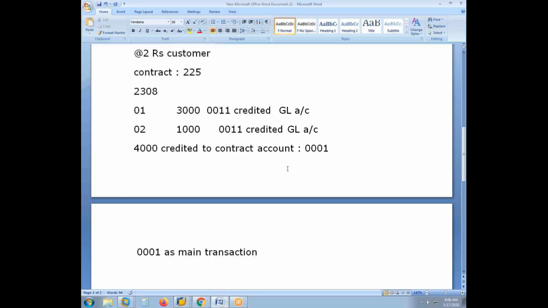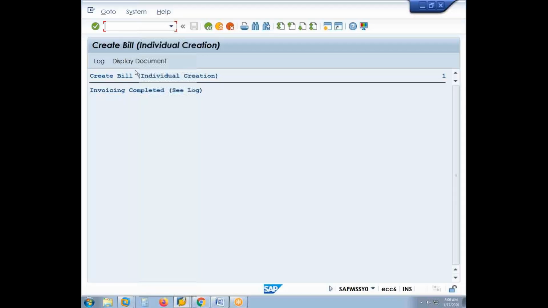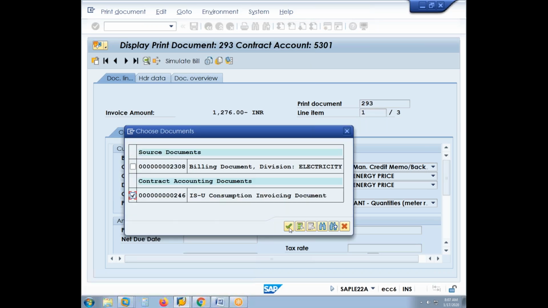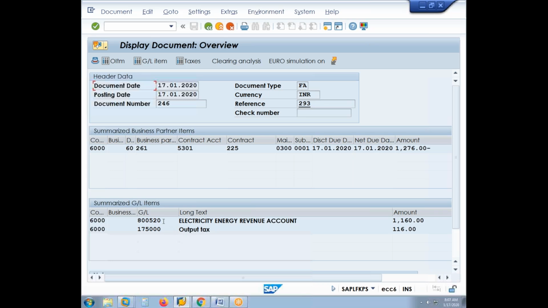In our case, this amount is having a GL account as 8,520,000. So if you go to our display document, Environment, Display Document, contract accounting document, here you can see 8,520,000. This is the GL account for the actual line item amount. This is for the tax. But the total amount what you are getting is credited to the contract account. That is 1160 plus tax 116. Together, the sum total is credited to the contract account. This is because of the sub transaction 0001.